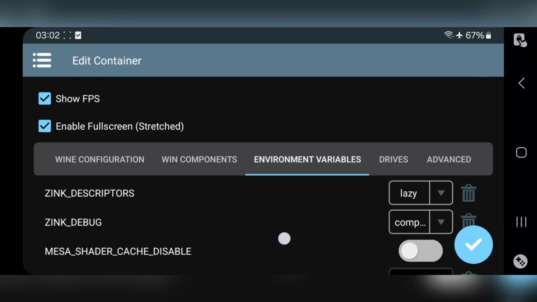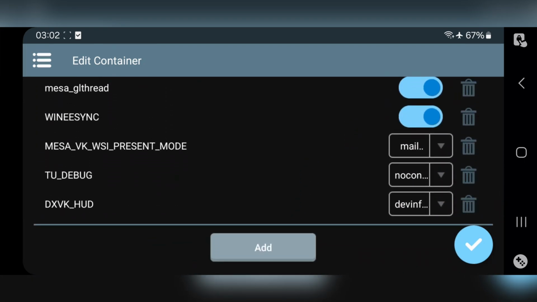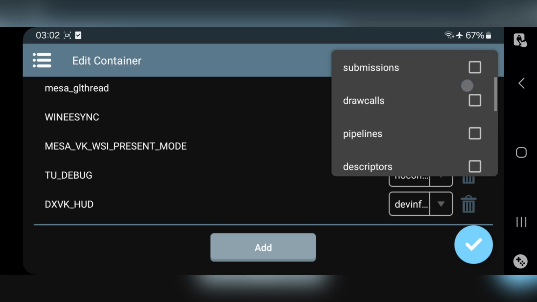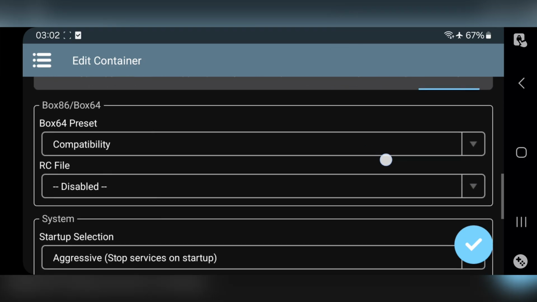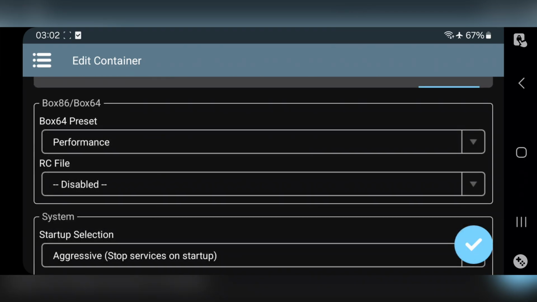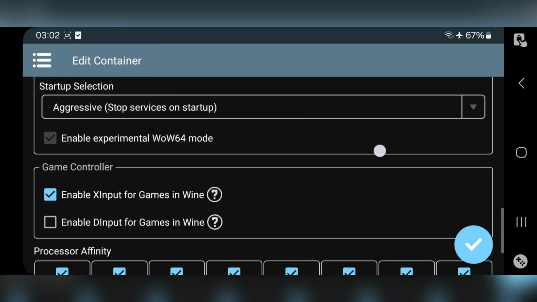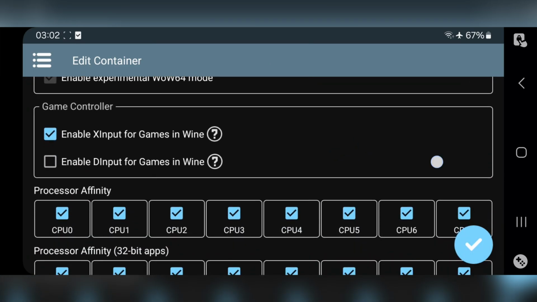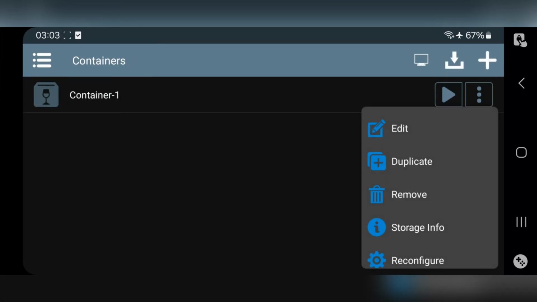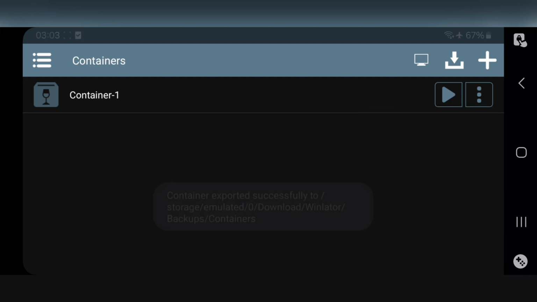Now go to environment variables. All right, so DXVK HUD is already enabled for FPS reading. Now to advanced. Set box 64 preset to performance. Startup selection to aggressive. Everything is already set. Now save the container. You can also export container settings, which you can use as backup. All right, now boot container.